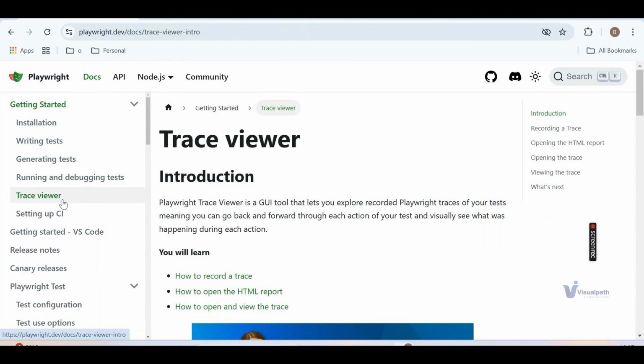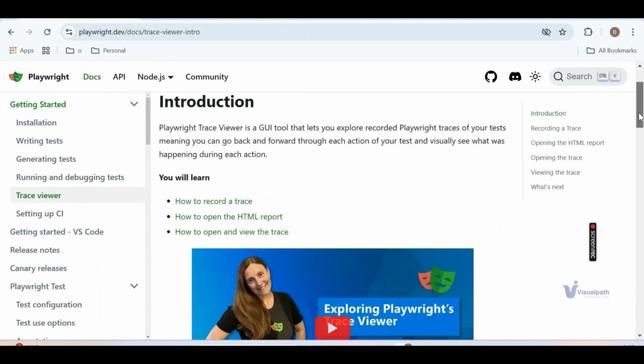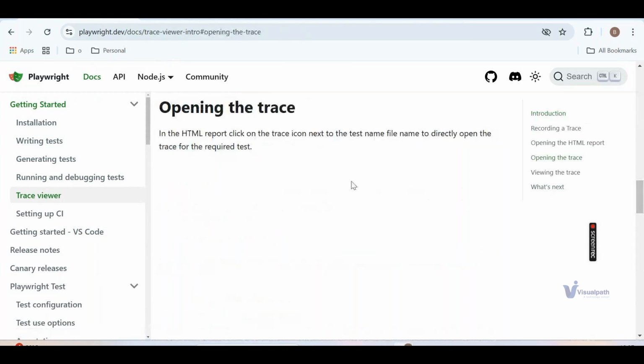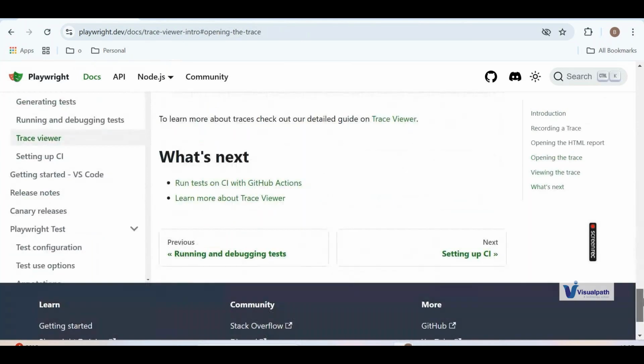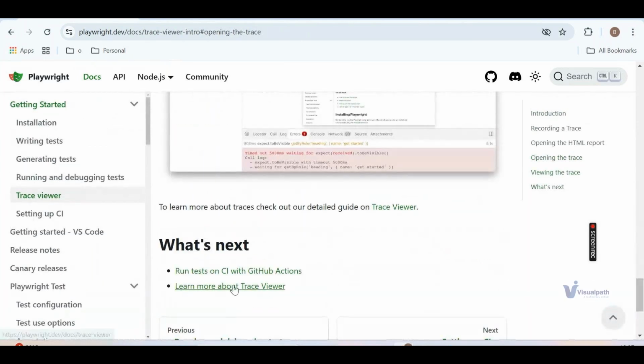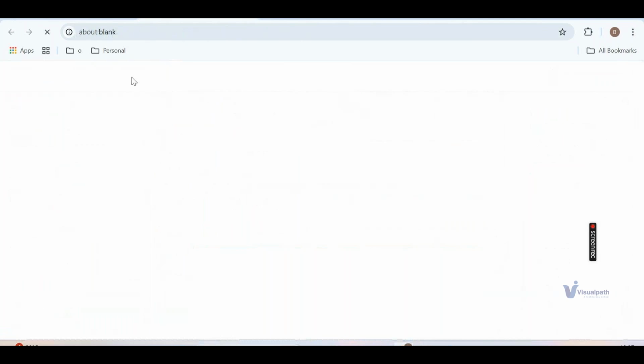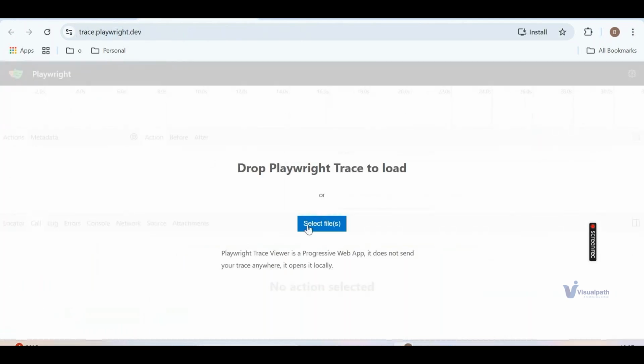So, the trace viewer. As I mentioned, once the record execution has been completed, we are able to see the traces. We can open those traces from here. Once the traces have been generated, we just need to paste our trace files here, and it will open the traces for us, showing all the actions which we performed.